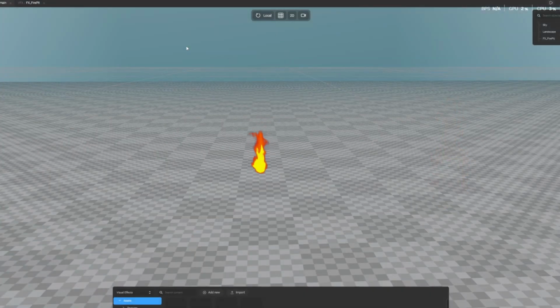Hello everyone, my name is Orlando and today I will show you how to create this stylized fire using a flipbook in Hology.